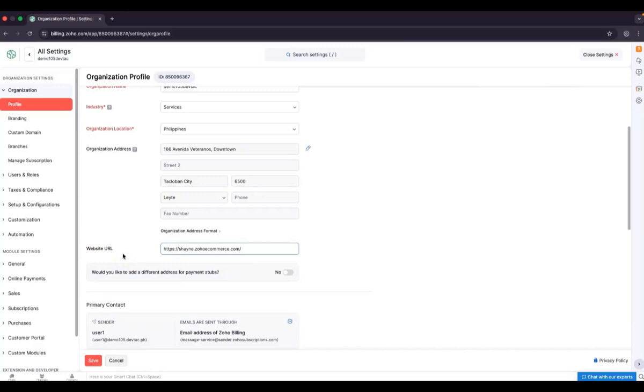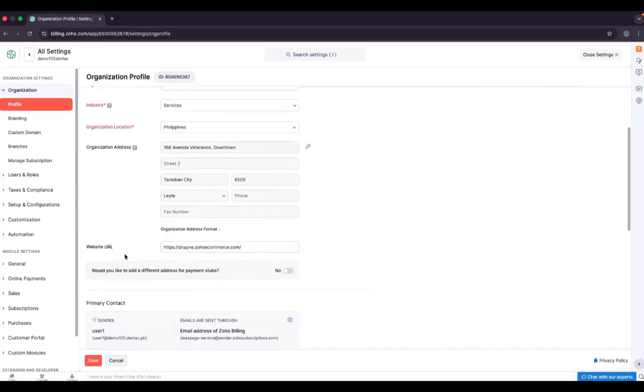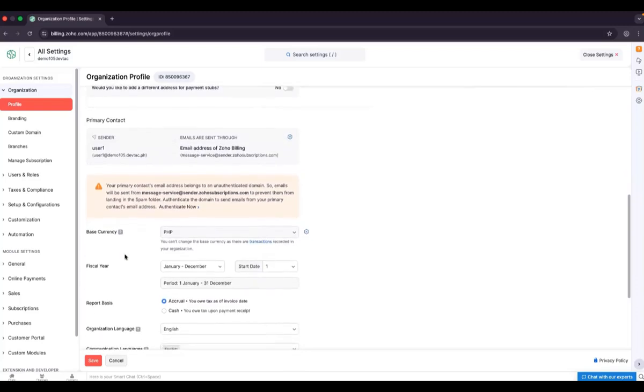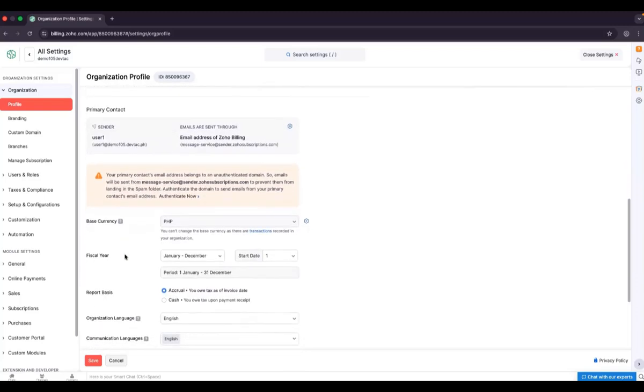Next, take a moment to review your billing preferences. So if you scroll down further, this includes things like your default currency, time zone, payment terms, and invoice templates. Getting these right early on saves you time later and keeps your billing consistent.